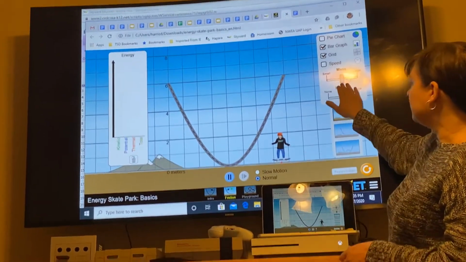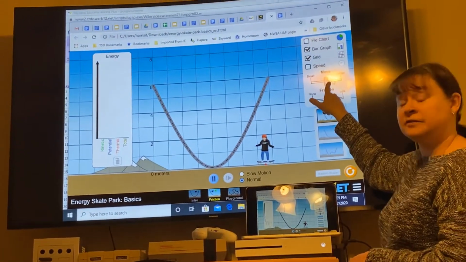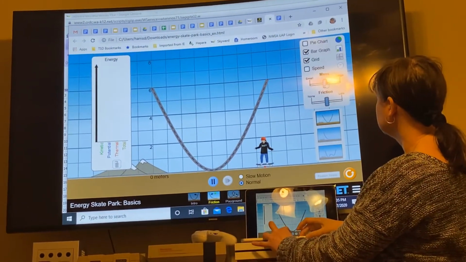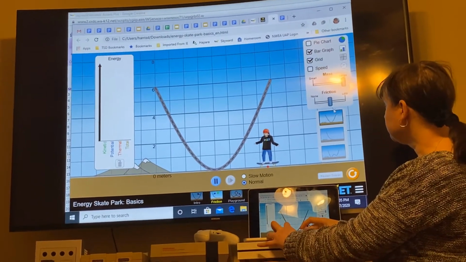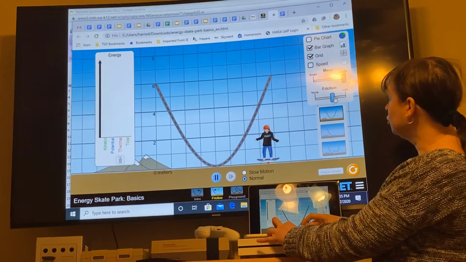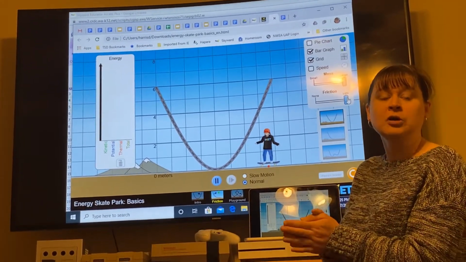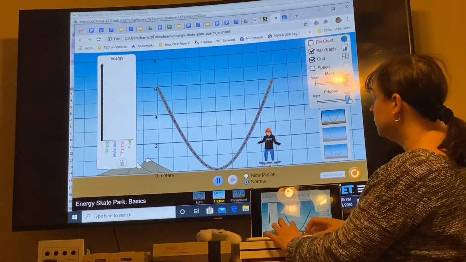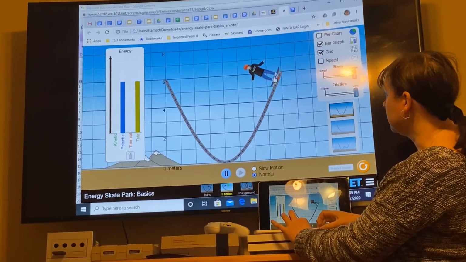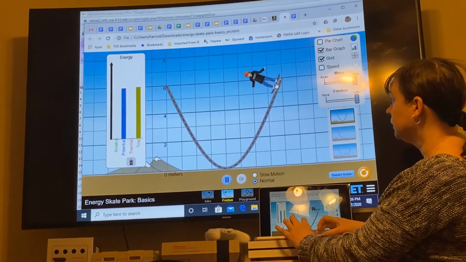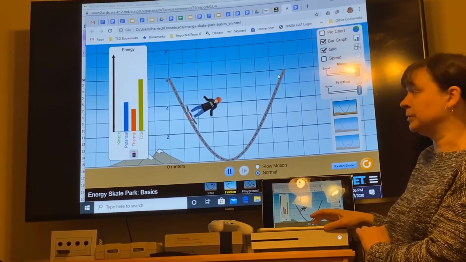Over here you have a few sliding scales. This one here will allow you to change the mass of the skater. So I can increase the mass of the skater, and I can increase the amount of friction. Remember, friction is a force that slows objects in motion down. So if we place our larger mass skater and apply more friction, we should see a slower rate of motion.